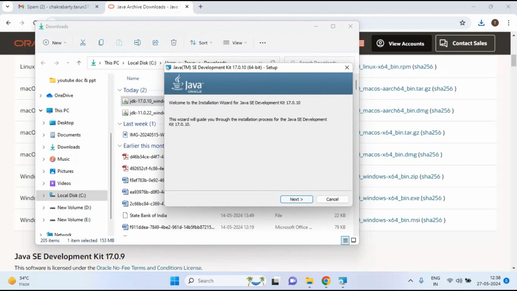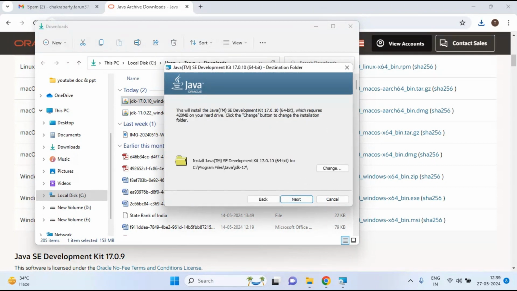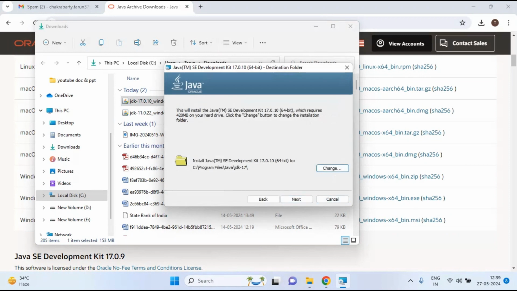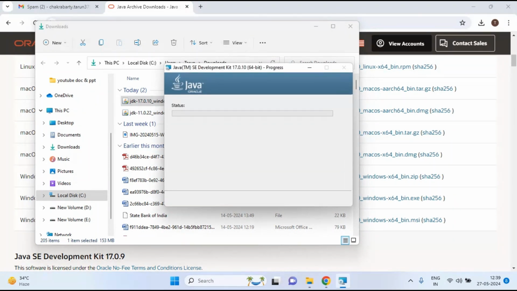Welcome to the installation wizard. Click next. It is actually installing in this directory. You can also change the location where you want to install by clicking on change and mentioning the exact path. I am installing in this default path only. Next.